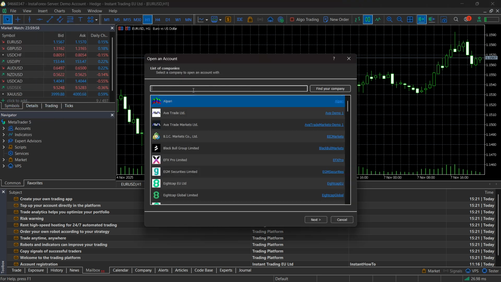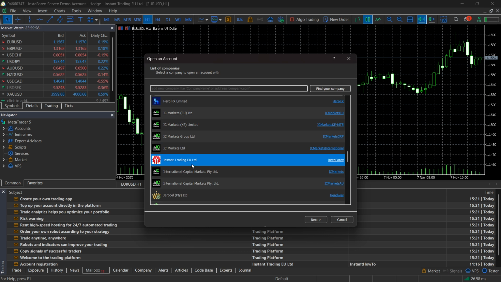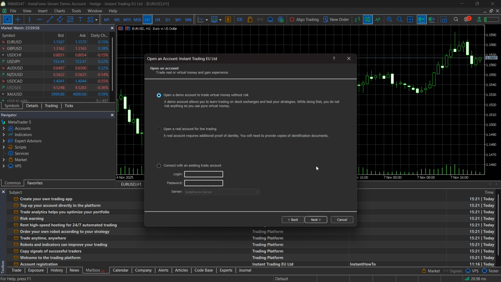Here, you want to search for the company. Type in InstaForex, there we go, and click on Find Your Company. It's going to find the Instant Trading EU entry on the list. As you can see, it says InstaForex. Click on it and click on Next. On the next page, you want to click on Connect with Existing Trade Account.